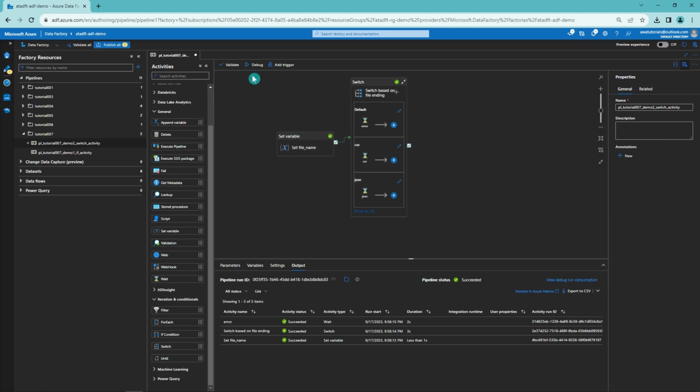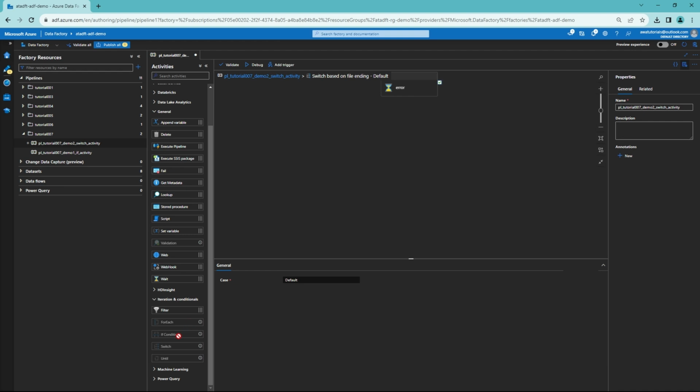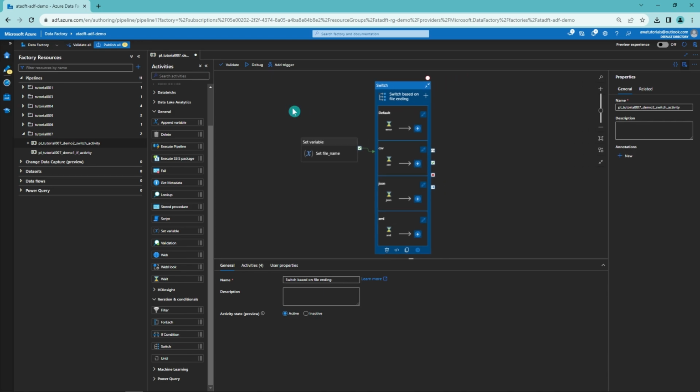And as a last thing here, I would like to point out the same thing that I did with the if condition, that we cannot nest 2 switch activities on top of each other. Also, we cannot nest if conditions and switch activities in each other. So basically, if we would want to nest them, we would have to create new pipelines that encapsulate those activities.